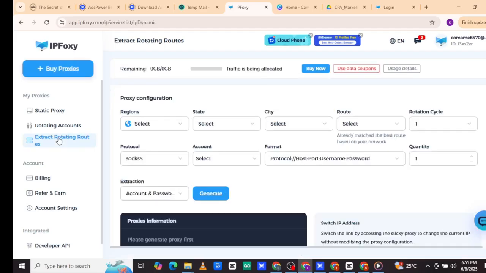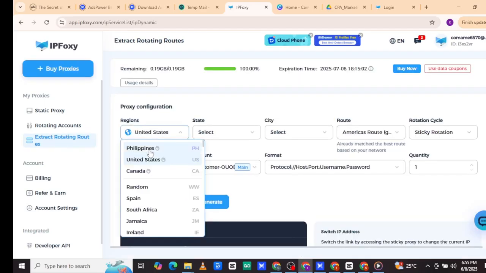To use it, go to Extract Rotating Proxy. Then you will choose a country like United States, United Kingdom, Canada, or Germany. But to start with, choose United States because it has a higher CPM than any. On state, city, and others, you can leave it.